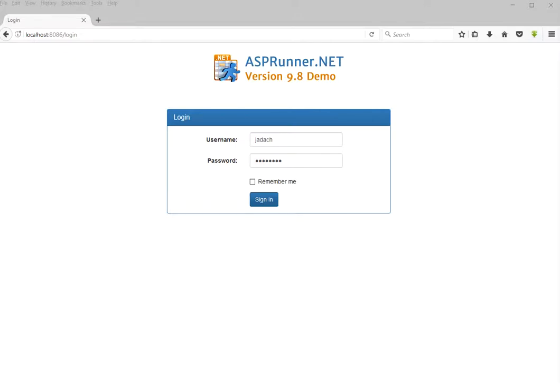I'm a web developer with 20 years experience. I've been using ASP Runner and ASPRunner.net since 2008. In my opinion, it's an awesome product. It's easy to use and very powerful.